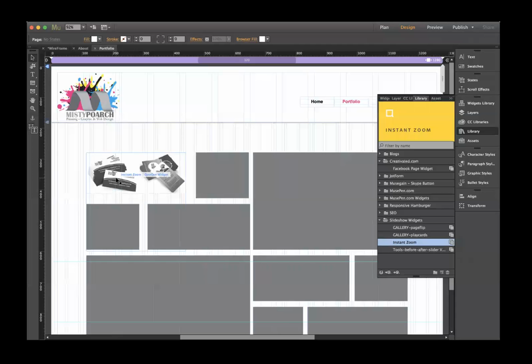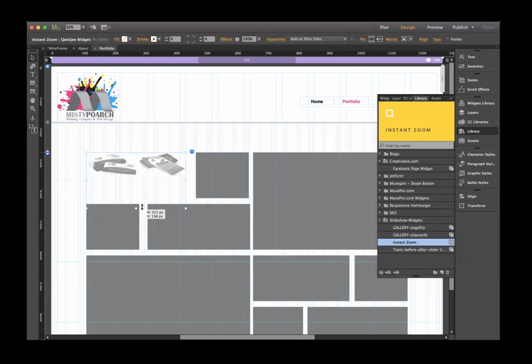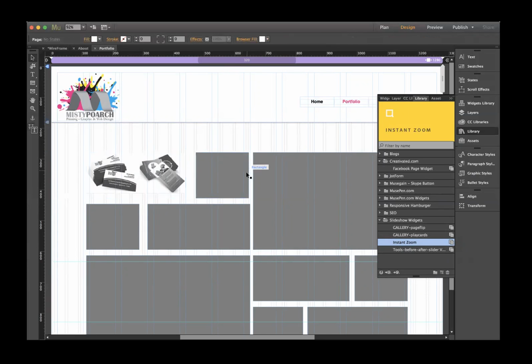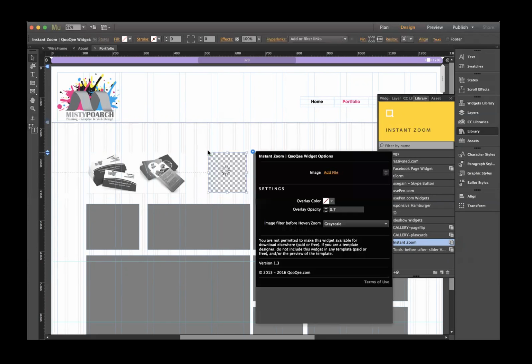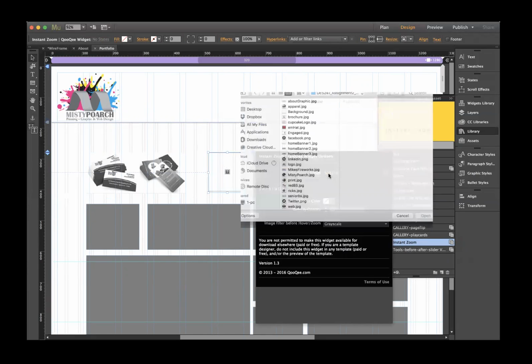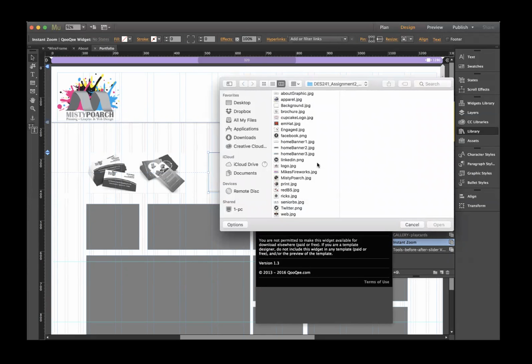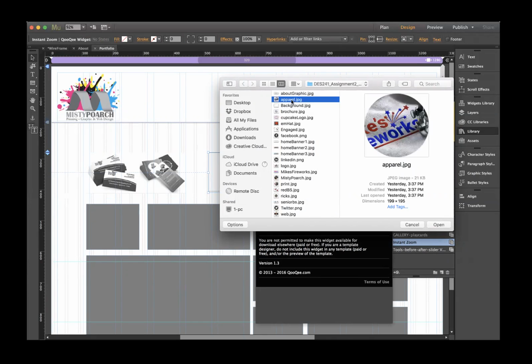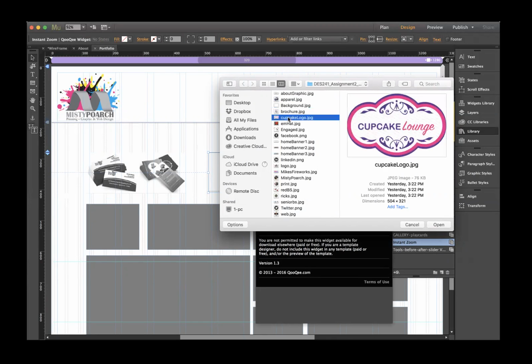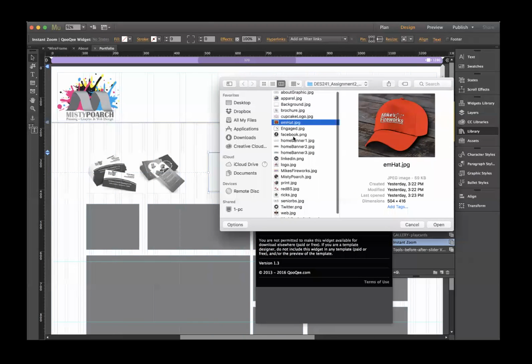There's my first one. I really want this box to be smaller, like this. There we go. And then I'm going to do this one, so I'm going to delete it. I'm going to pull out that Insta Zoom again. Add file. And this time I have a hat. That wasn't what I had there.